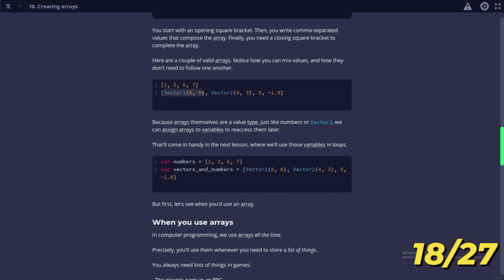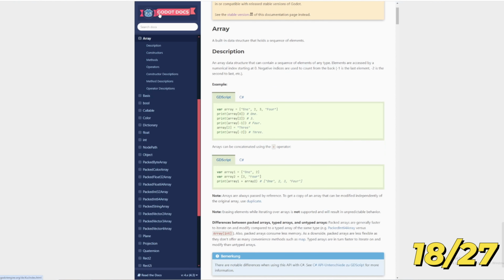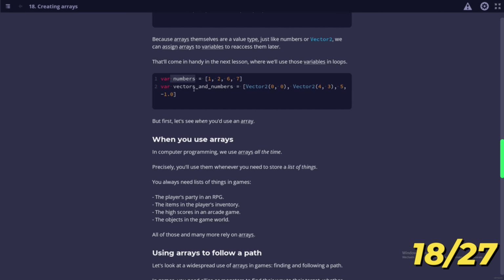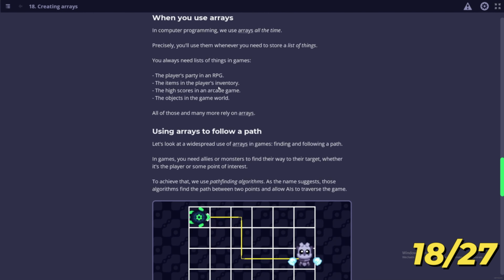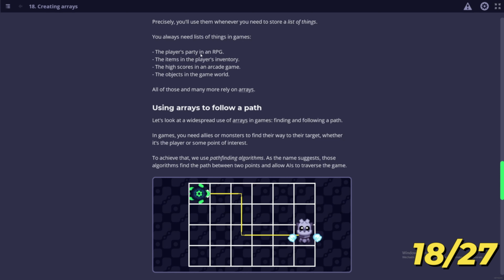As you see here, you can also store a vector 2 inside here. Or as shown in the official Godot documentation, you can also store text when you use it in quotation marks here. So yeah, you can name it whatever you want. Better name it in a way that helps you understand what it stores. And using arrays can be helpful when you have lists of things in games, like the player party in an RPG, items in a player inventory, high scores, or objects in the game world. All of those and many more rely on arrays.